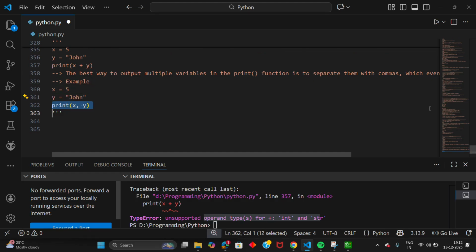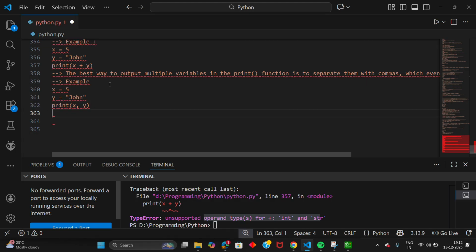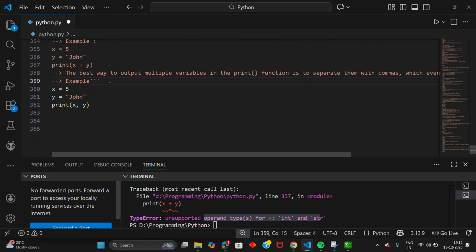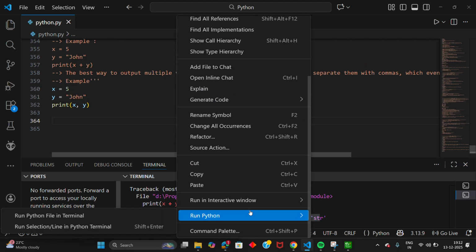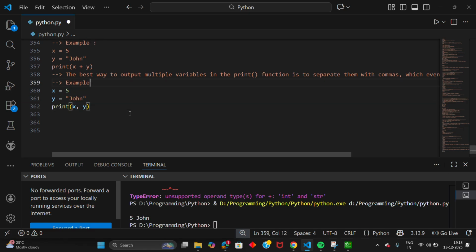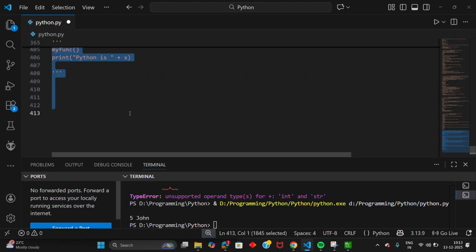Example: x is 5 and y is equal to John. In the previous case we used the same example. In the above we used the plus, which gave the type error, but now we are going to use the comma. Let me save this code and rerun the output. You can see we got 5 John, 5 and John, with a space. Yeah, that's it, I think.